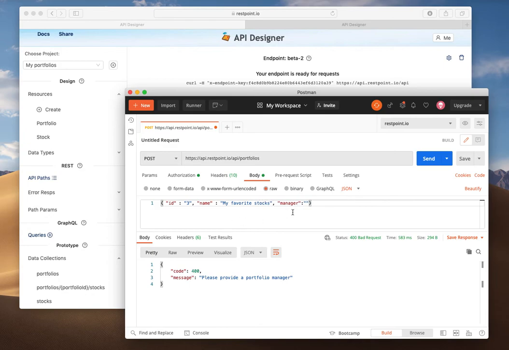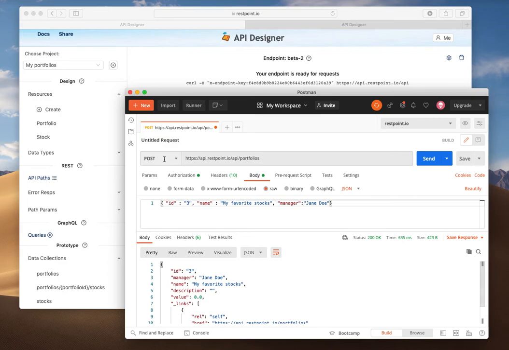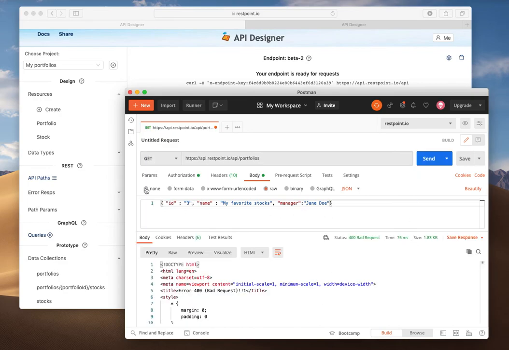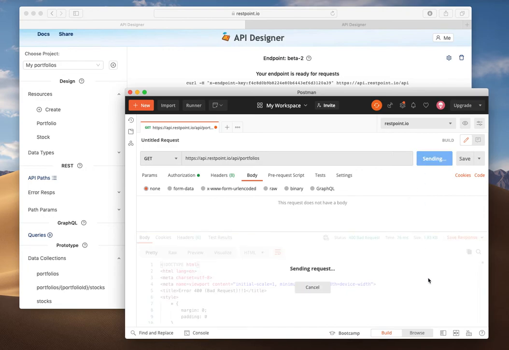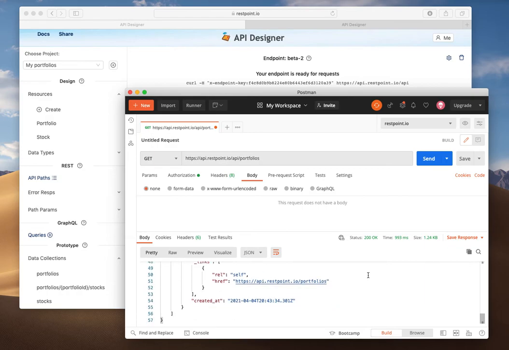stocks. And let's make sure that the manager has to be provided. We'll add this. And we provide a portfolio manager, and we'll say Jane Doe. And now we should create the new portfolio. And if we do a get, there's the portfolios. Yeah, we got that. Let's put that none. And you'll see there's our portfolio.